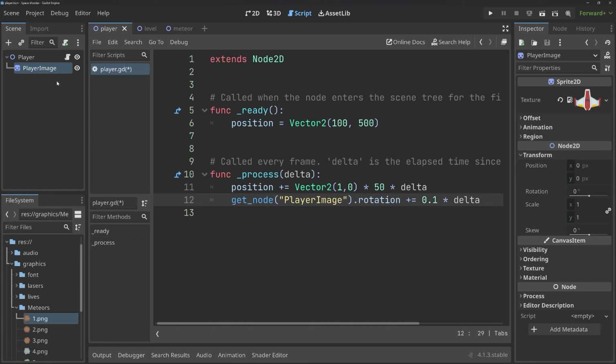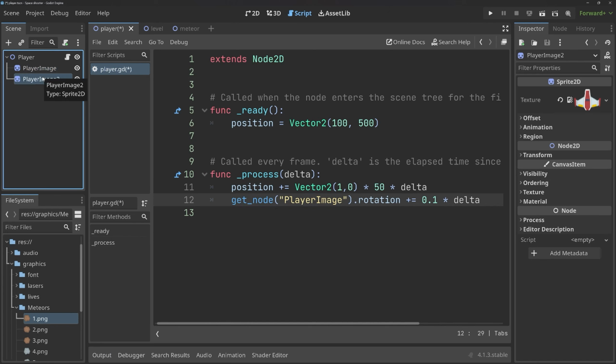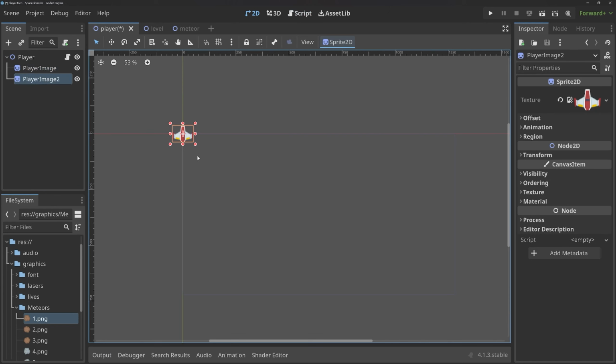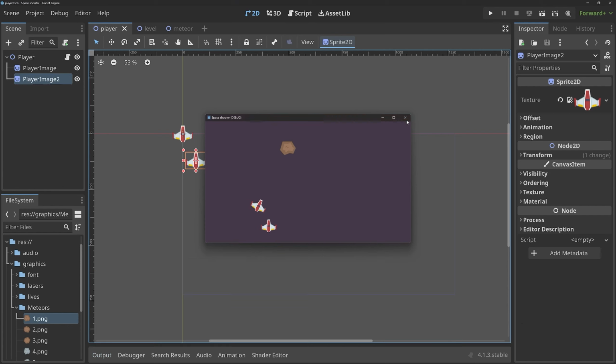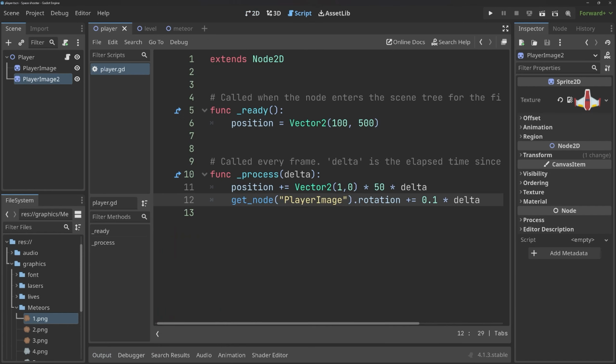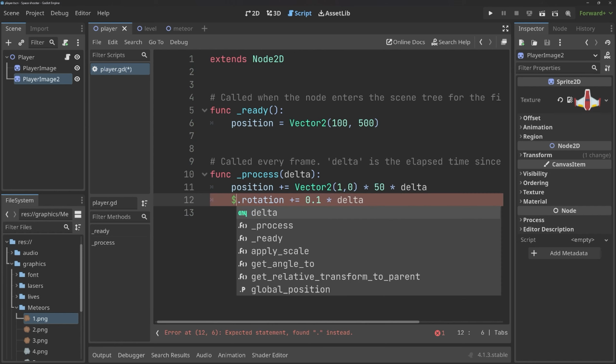And I suppose, let me duplicate player image again and move it to a slightly different spot so we can see what's going on. If I now run the game again, only one of the ships is rotating because this is the only node that we are targeting via script. Although you don't really see this kind of line very often because it's kind of extensive for what you want to do. Instead, what is much more common is a dollar sign and then the name of the node.